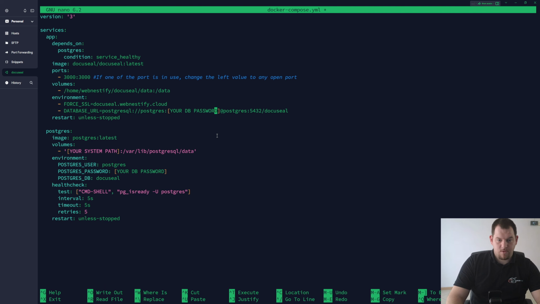For the database password, you need to create a strong and secure password. So let me generate. And when you go to Bitwarden, you want to generate some password. All right, I think this is secure. And now we can just paste the password here. And also you need to paste the same password right here. Otherwise, you won't be able to connect to the database.